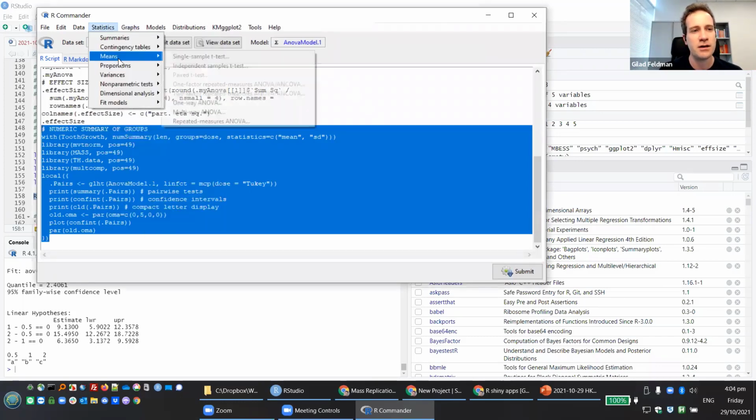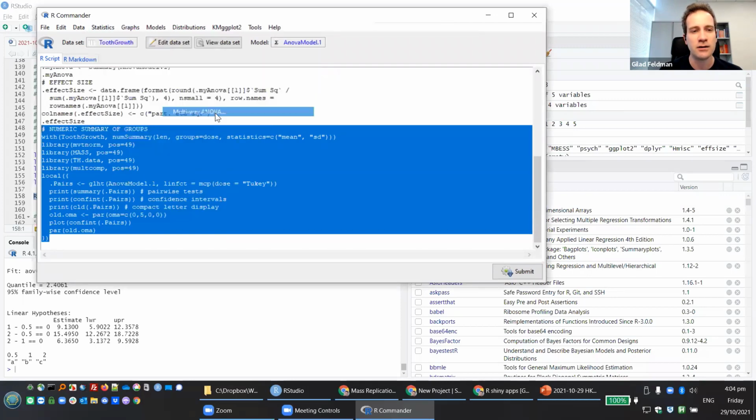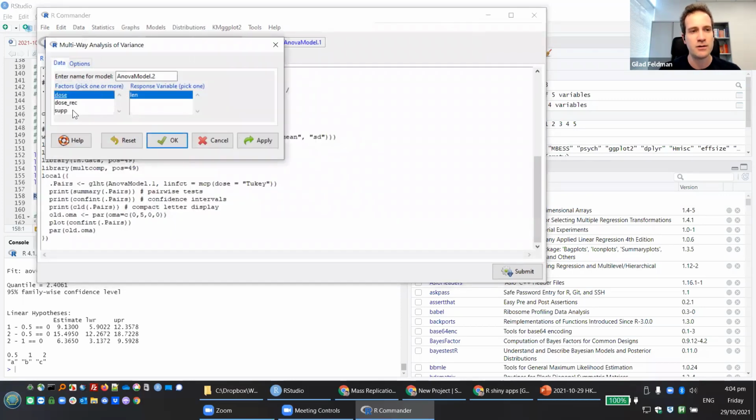I'm going to do a bunch more. We can do a two-way ANOVA. So for example, we want these two factors. We want to include the sample size and so forth. And this is going to be our ANOVA model 2.